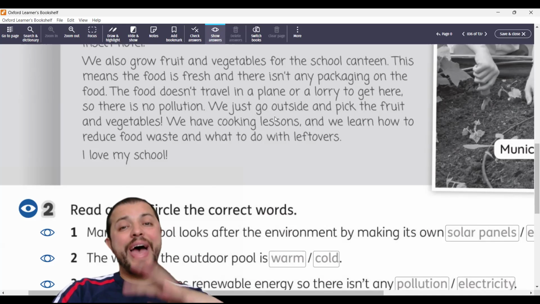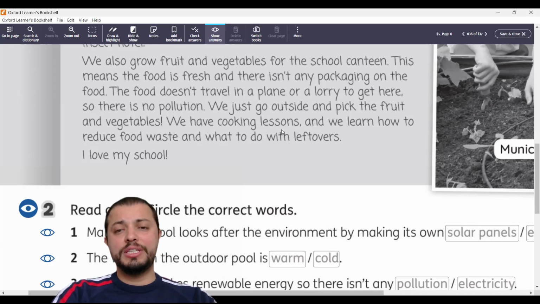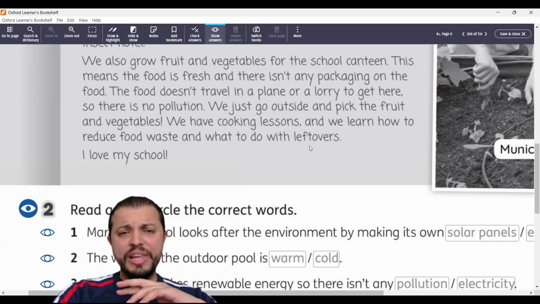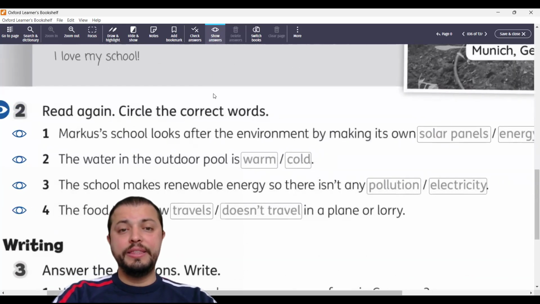We just go outside and pick the fruit and vegetables. With cooking lessons, we learn how to reduce food waste and what to do with the leftovers. I love my school. So let's get there.